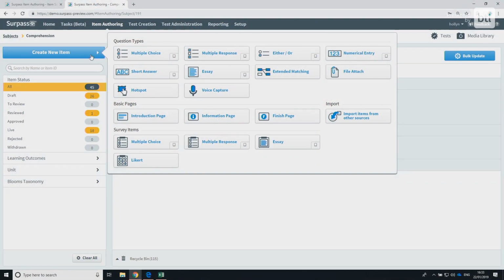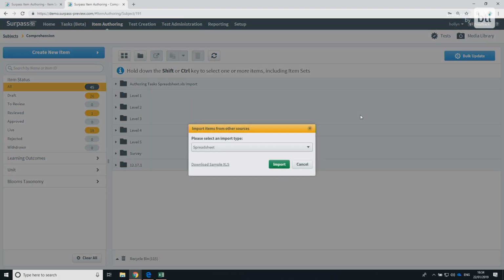So basically, now you can import items from external files into HTML subjects. It's just a nice, quick way of importing a large amount of items into a subject. So when you're working within a HTML subject, all you do is go into the Create New Item button and then choose Import Items from other sources, similar to how we started the authoring task.